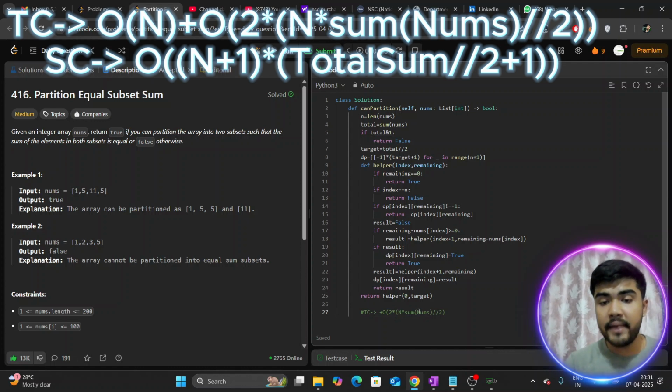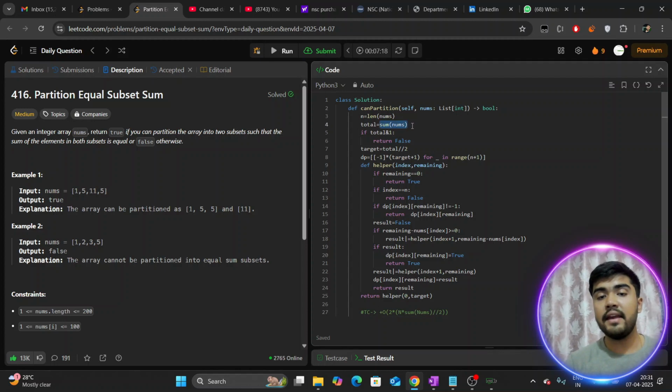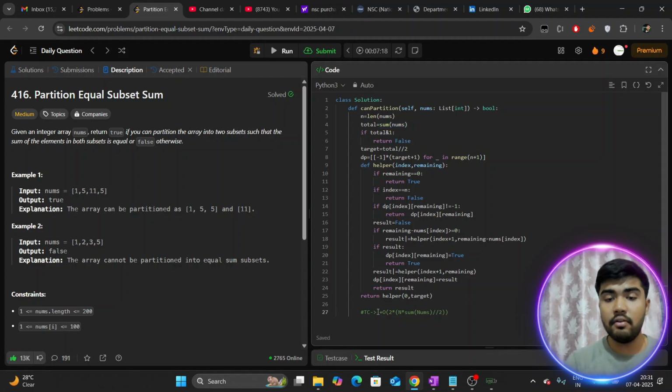That is for initializing my dp. The 2 factor is for initializing my dp, which is going to take n into sum by 2, and then the execution of the dp is going to take big O of n. And this sum function is again going to take big O of n.